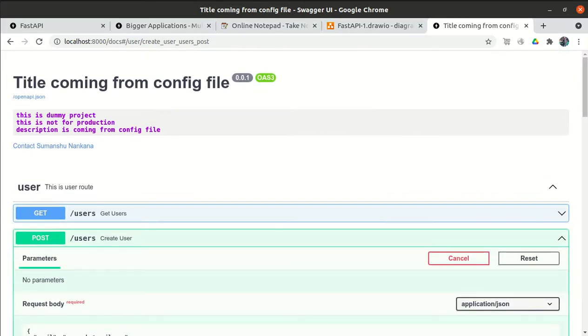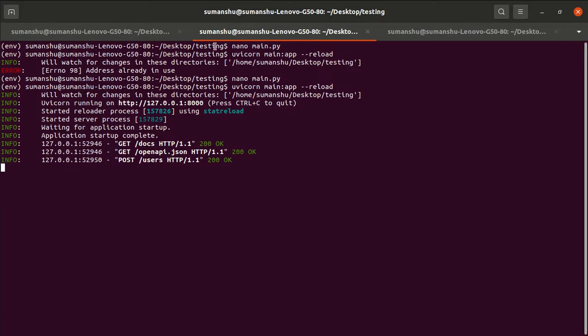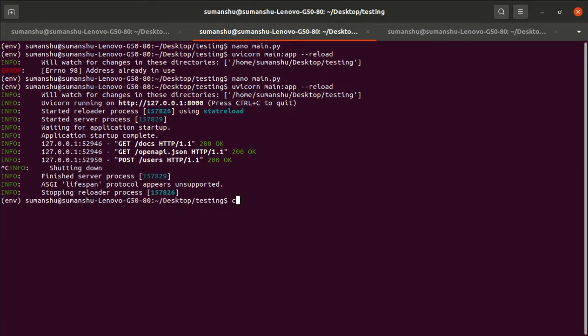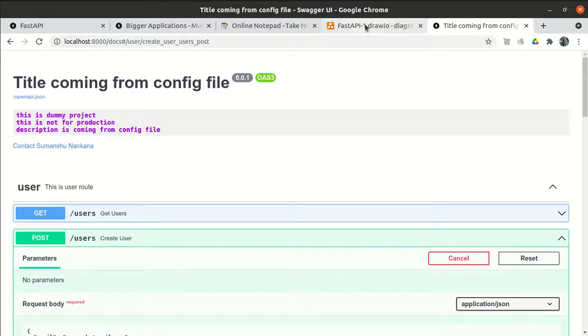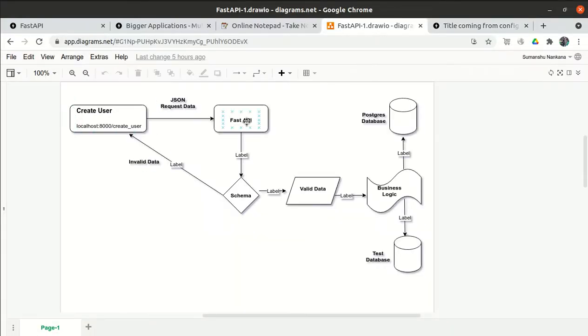Let me close the app. Now we could see the end-to-end flow. We have validated the data using the pydantic schema, then performed some business logic like hashing, then db.add, and then inserted the data into the database, right?